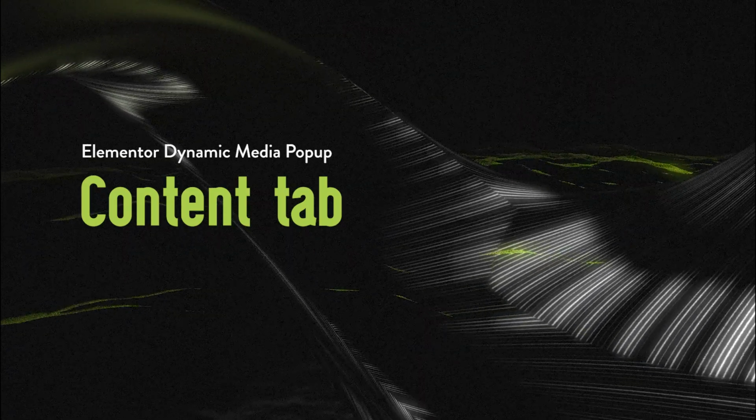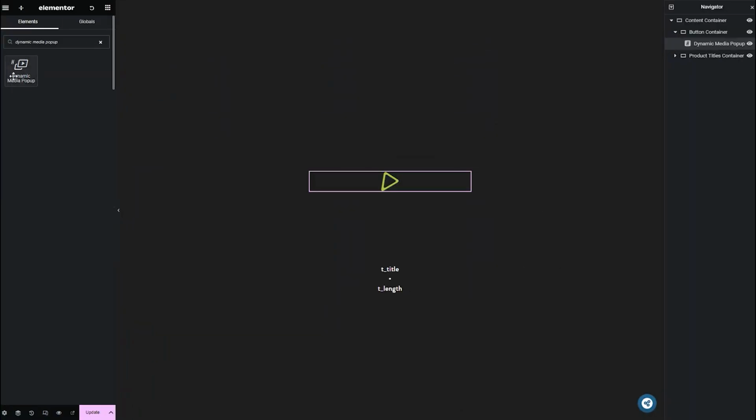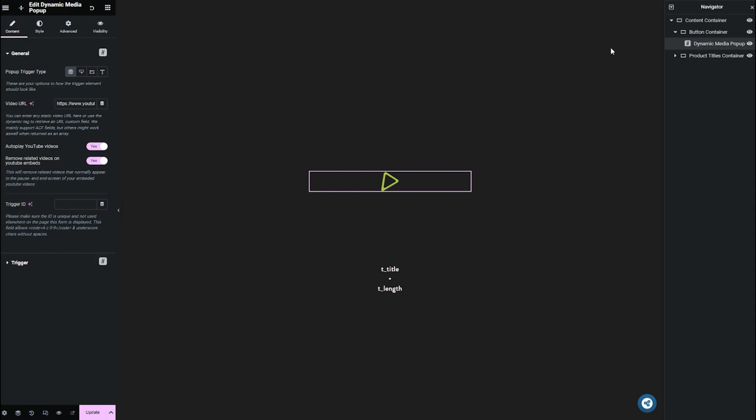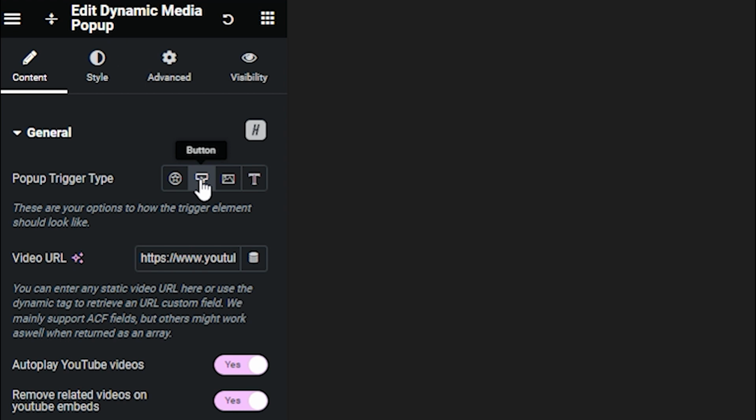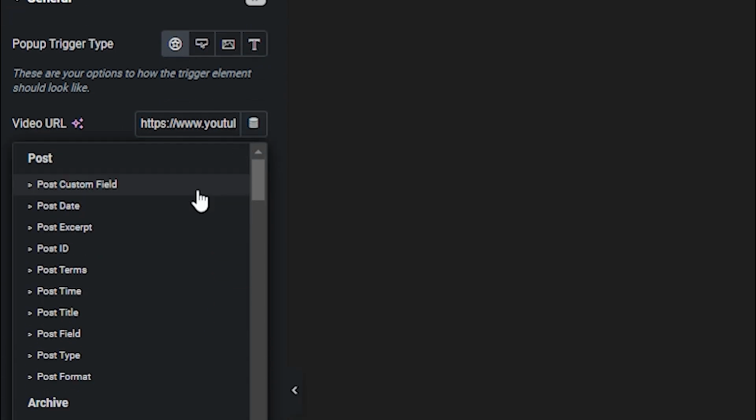Content tab. Once you place the widget where you want your trigger to appear, you get the Elementor Edit panel with its different tabs. In the Content tab you first select the trigger type. You can choose between icon, button, image, or text. Then you can choose the video link which should get opened in the Lightbox by the trigger.